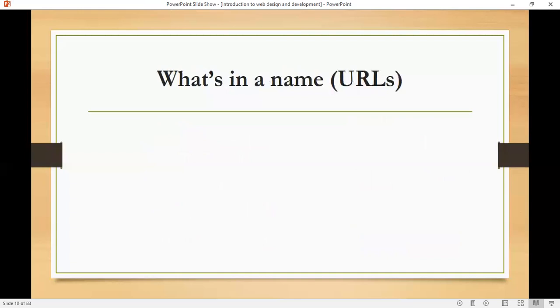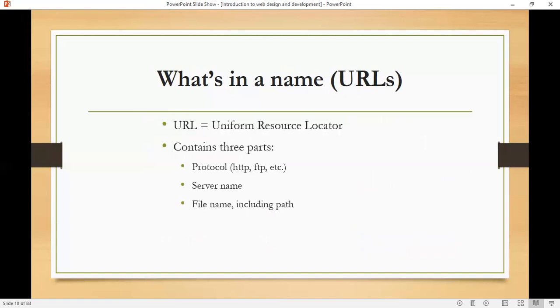Now, in each and every website, you'll require to have some web address. How are we going to find where your website is? So we have what we refer to as the URLs, commonly referred to as the URIs, uniform resource identifiers or uniform resource locators. Some will refer to it as web address. These are just unique names that we give to our websites, but they have some structure that you need to understand as a web designer and developer.